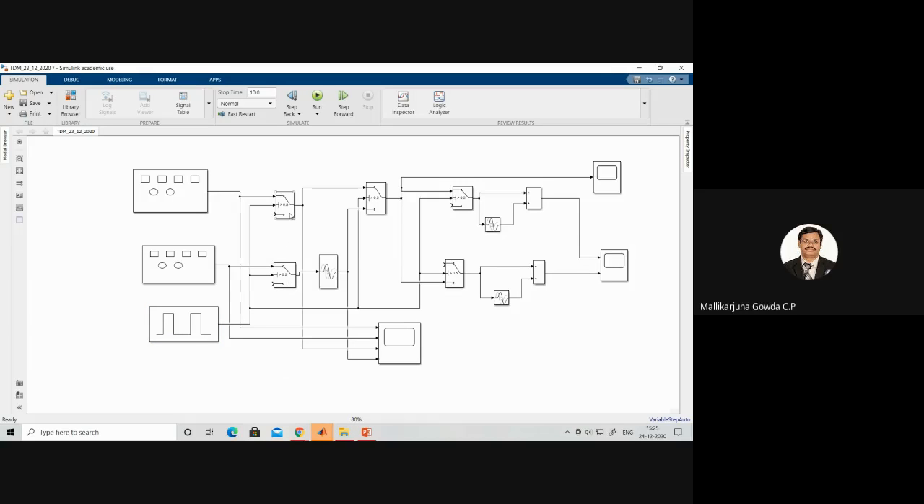Then you can take how many switches? 1, 2, 3, 4, 5 switches you can take. Take one switch, then do Control C, Control V 5 times, and you'll be able to get those multiple switches. Hope you're understanding. So you can arrange the switches in this fashion.